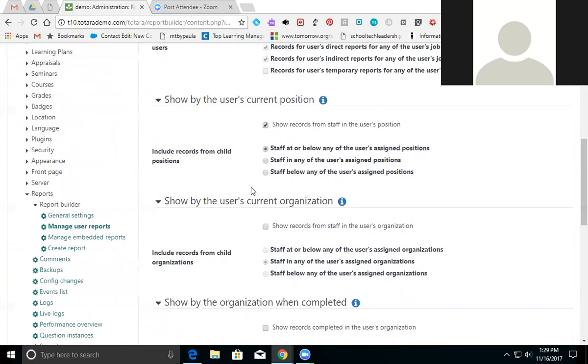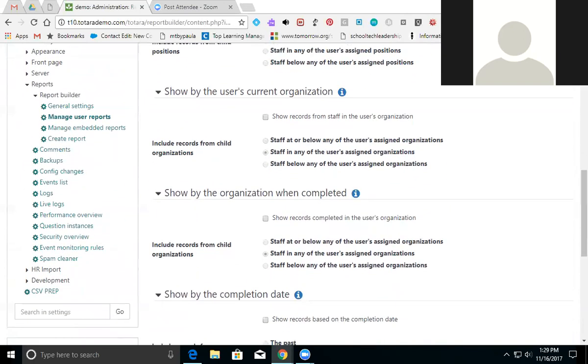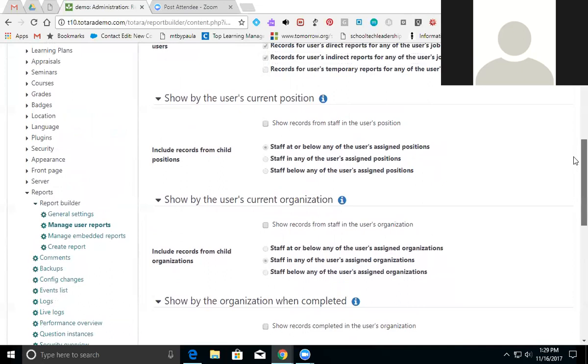So you have different radio buttons for that. And when I work with clients, I often help figure out which of these we want to do. Show records from a staff and the user's organization. So there's a user position hierarchy and there's an org hierarchy.